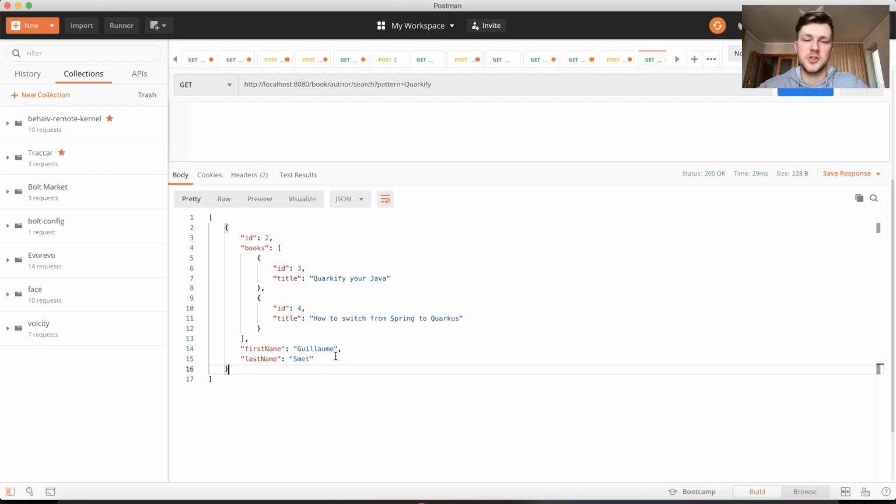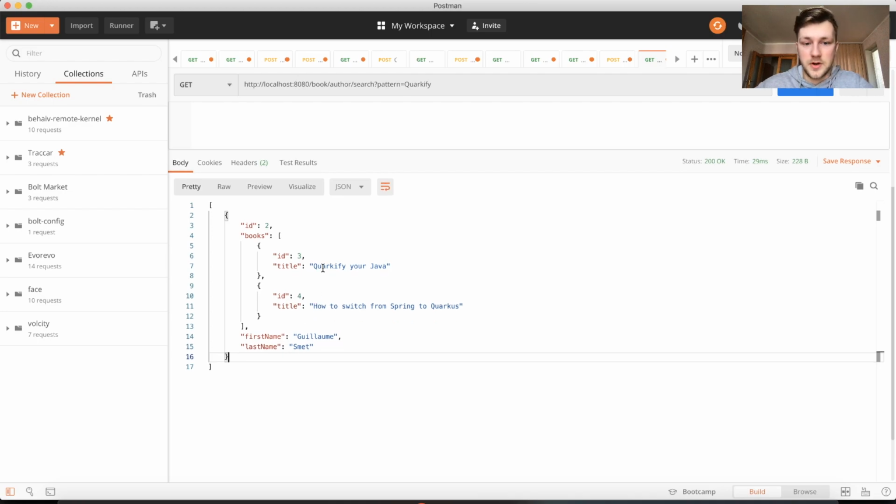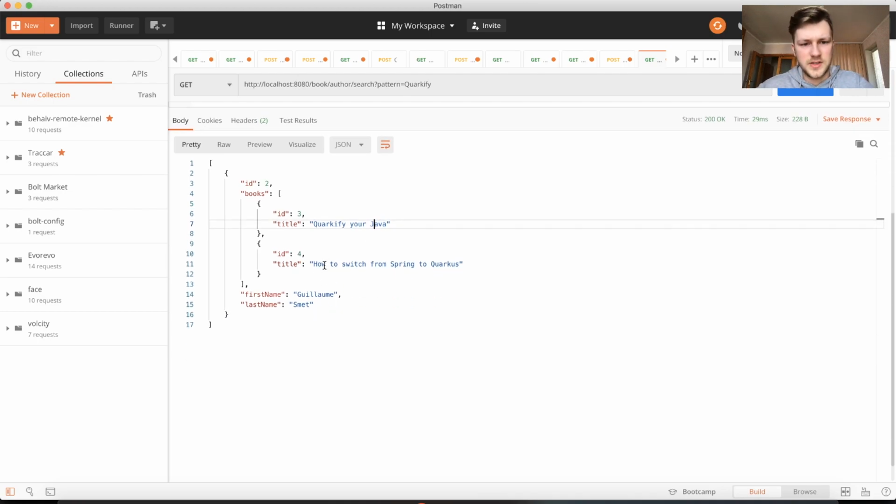So let's just imagine that you go to Goodreads or some other service and you search for a field, you want to find the author, right? But you don't remember the name of the author. But okay, I remember that he wrote Quarkify something. So you put Quarkify and you expect to get the correct author back. In our case, Guillaume Smet created Quarkify your Java, right? And there is also a book, as you can see, so it outputs the book as well because we have mapping. So you'll get the books back as well. He wrote 2 books as expected, how to switch from Spring to Quarkus and then Quarkify your Java.